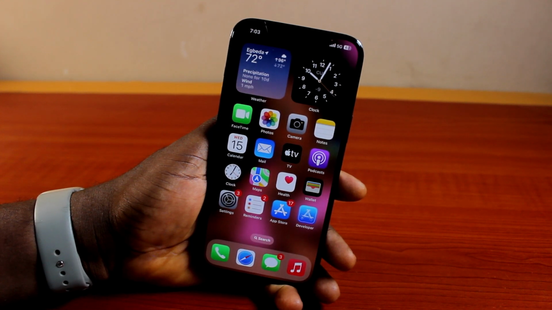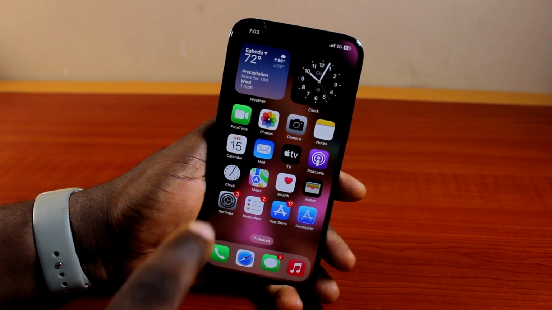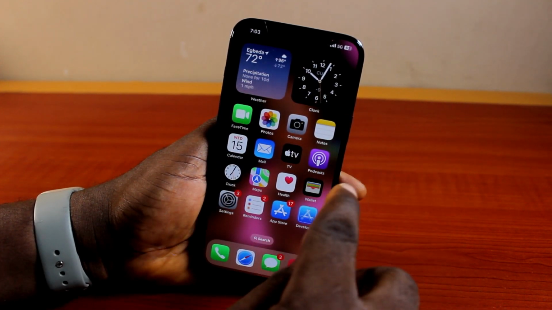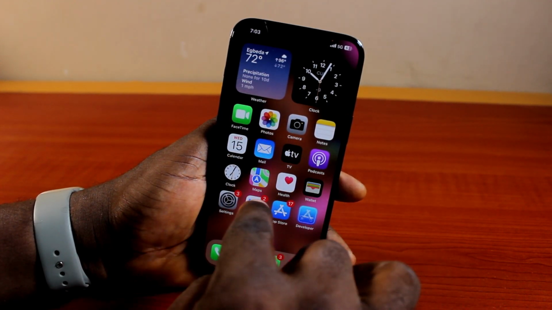Mark you, there are two ways to add widgets to your iPhone on iOS 18. You can convert an existing application to a widget or add widgets straight to the home screen. So first, let me show you how to convert an existing application on the home screen to a widget.